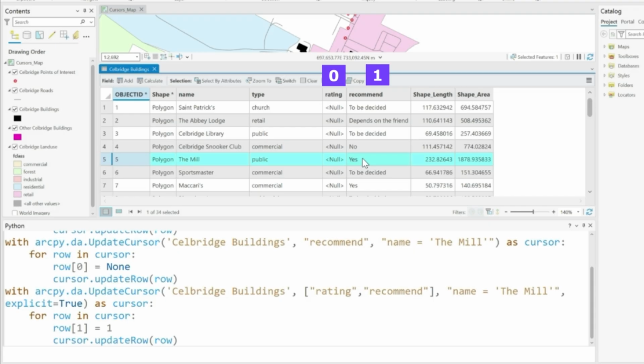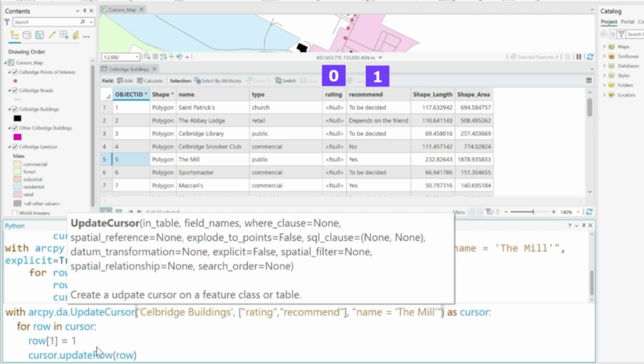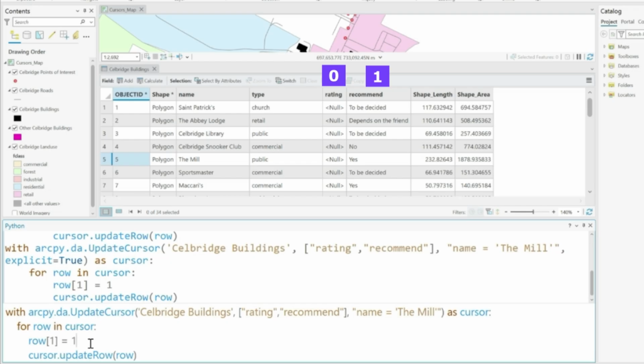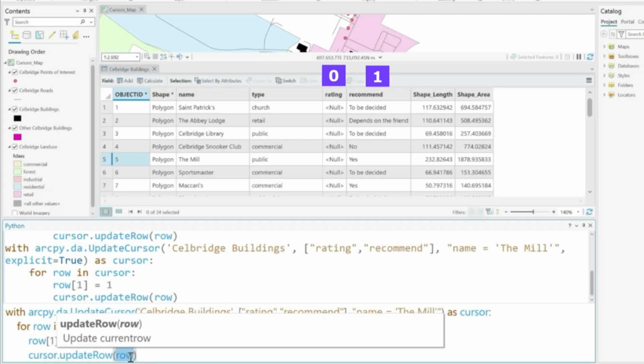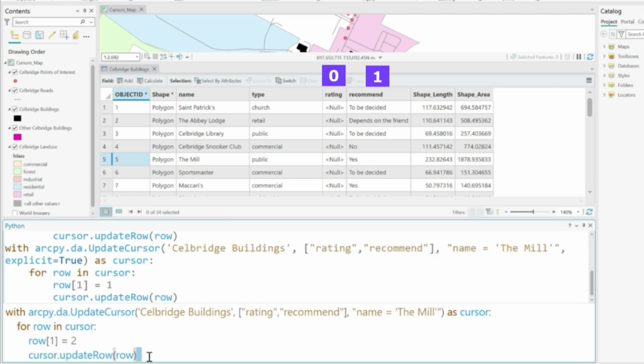Now this is important. We did not update anything in the rating. Let's take a look at the next example after I clear the selection. This time we're going to remove the explicit and we'll set row 1, which is our recommend, to equal 2. Now we're still not updating our rating, but because we are updating the row and it forms part of the row, we are going to see a change.